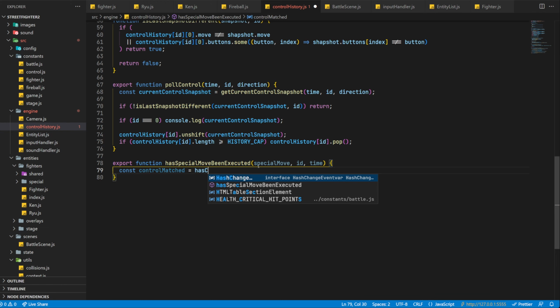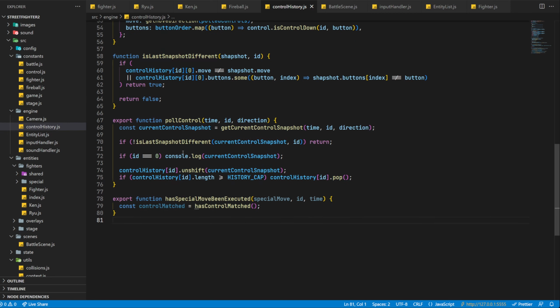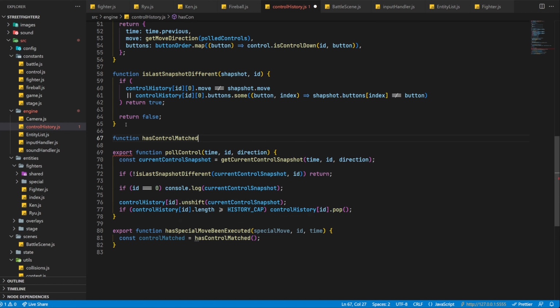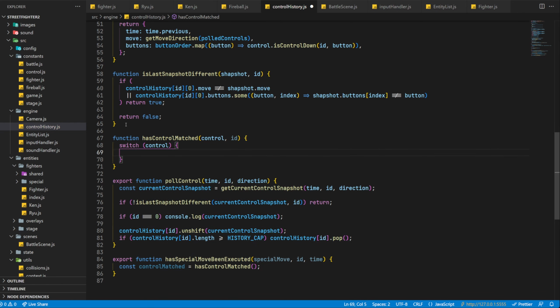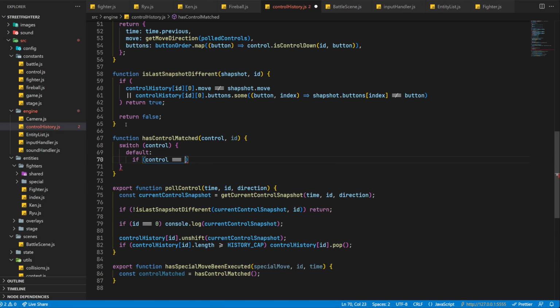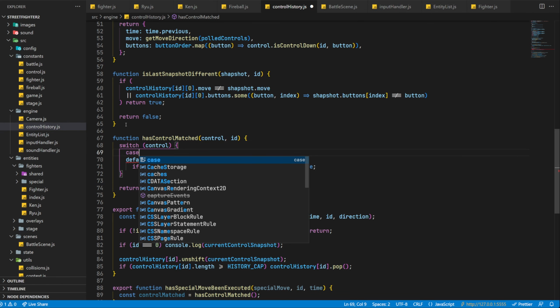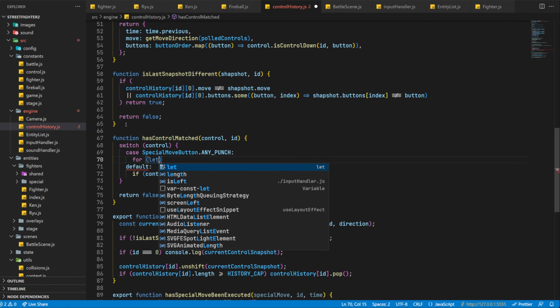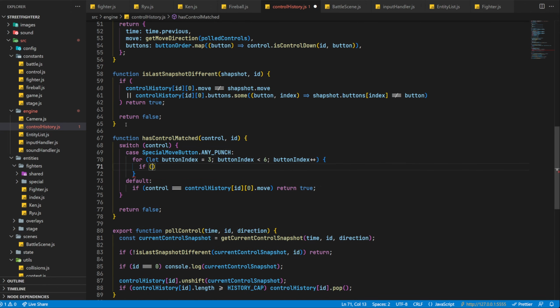Inside this function, we'll again call another function called has control matched, which will check the last control history snapshot against this special move sequence based on its cursor. This will return undefined if they do not match, but return true if they do. Here we'll use a switch statement on the control argument so that we can perform different checks based on the special move control inputs. We'll first start with the any punch special move button value, and therefore iterate over the last 3 button values in the snapshot, as we know they relate to the punch attacks.